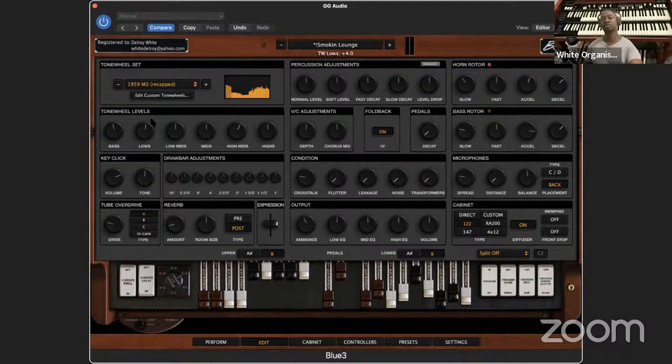So we're done talking about the tone wheel levels. We have the key click. You can adjust the key click. You can mess with the tone. We did talk about the tube overdrive already. The reverb, that's the post. You have the room size potentiometer where you can adjust. You have the pre. So like the pre, you hear that. Room size, see that.